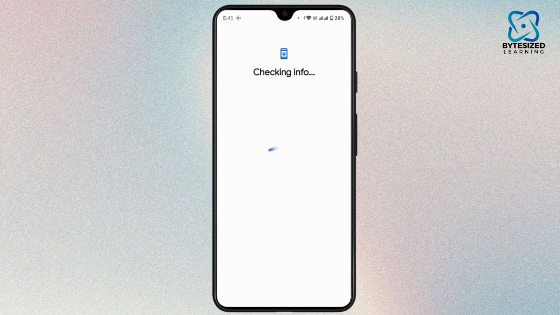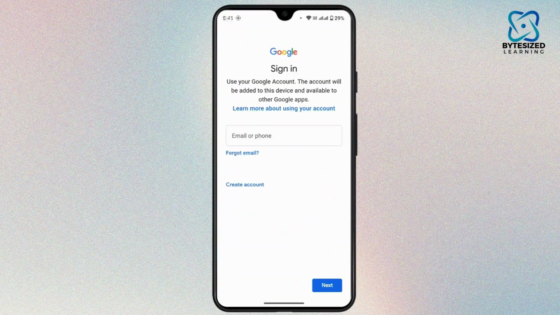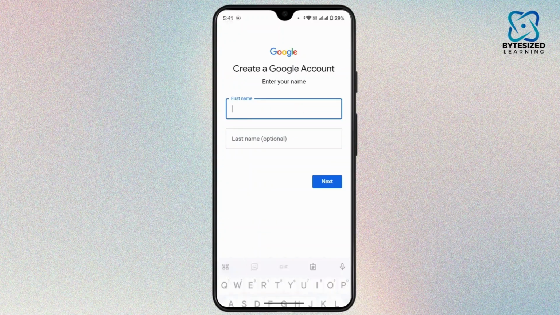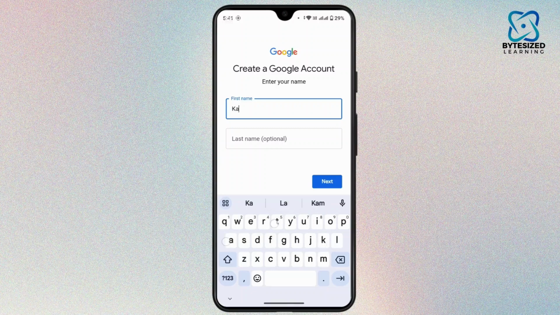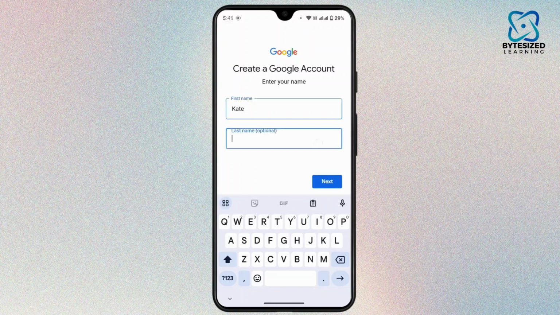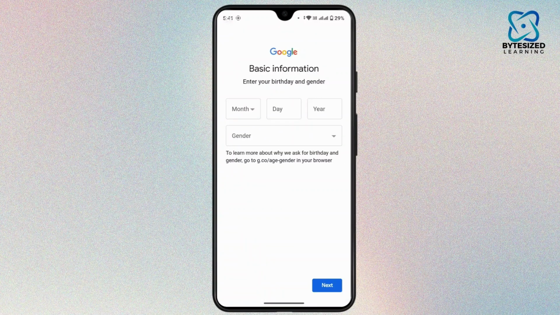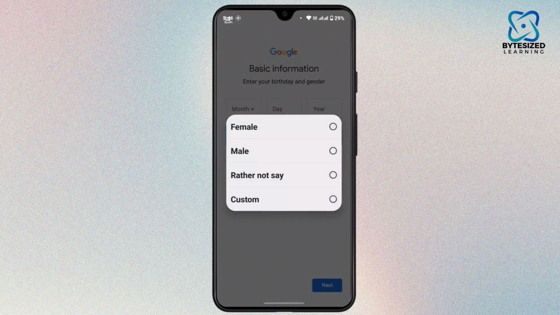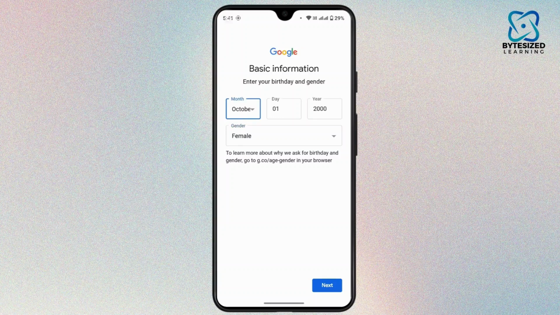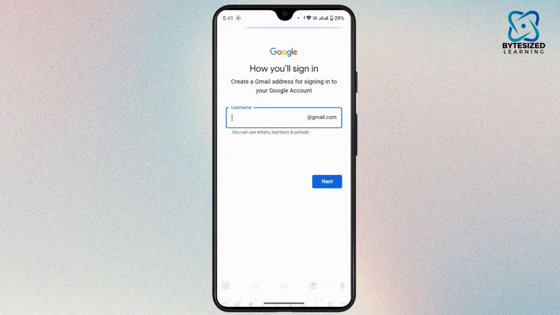Verify by providing your device PIN. Here, tap on create account. Then select for my personal use. Now you have to enter your first name. If you want to add your last name, you can do that or you can skip as well. Tap on next. Now select your date of birth and your gender. Once done, tap on next.